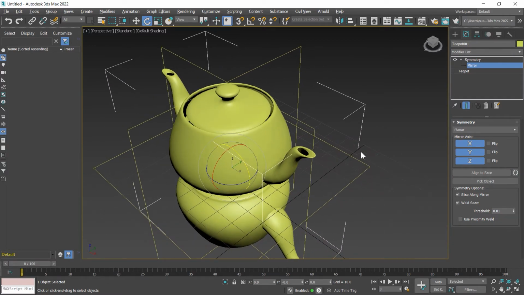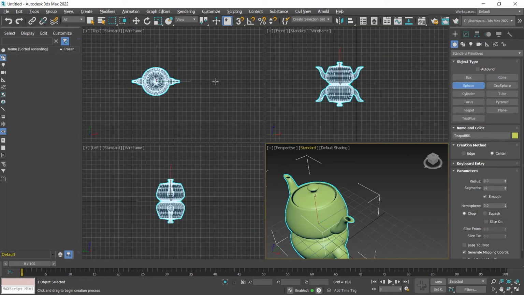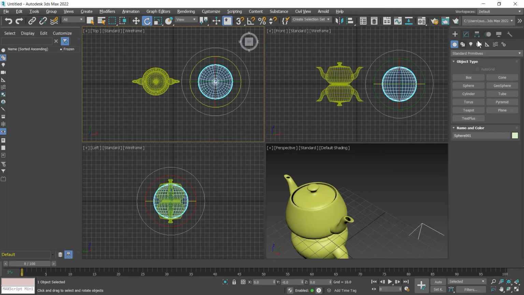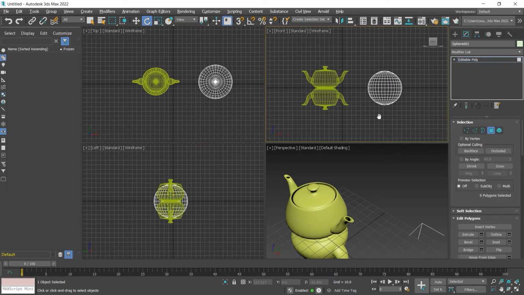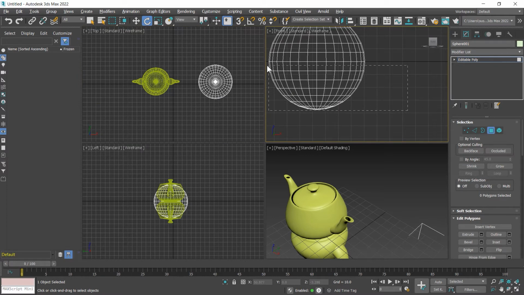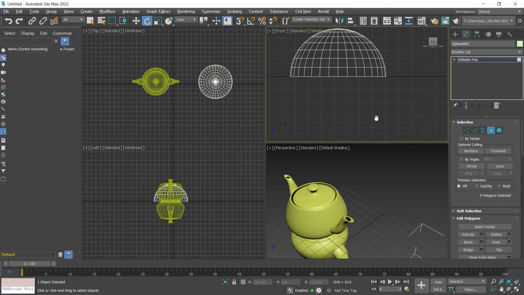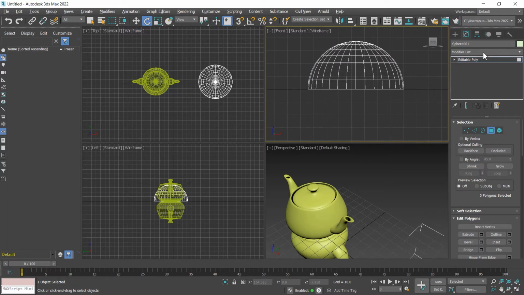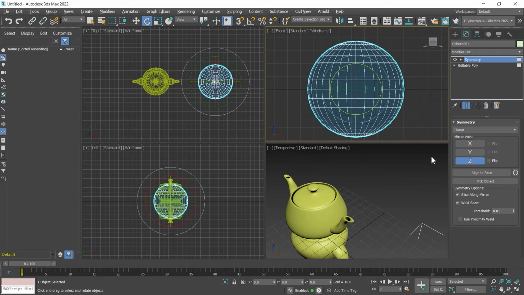Now I create another object, and this time I create a sphere and then convert this sphere as an editable poly object and delete half sphere. Okay, then apply symmetry modifier on it. So I find symmetry from the drop down list and apply it.